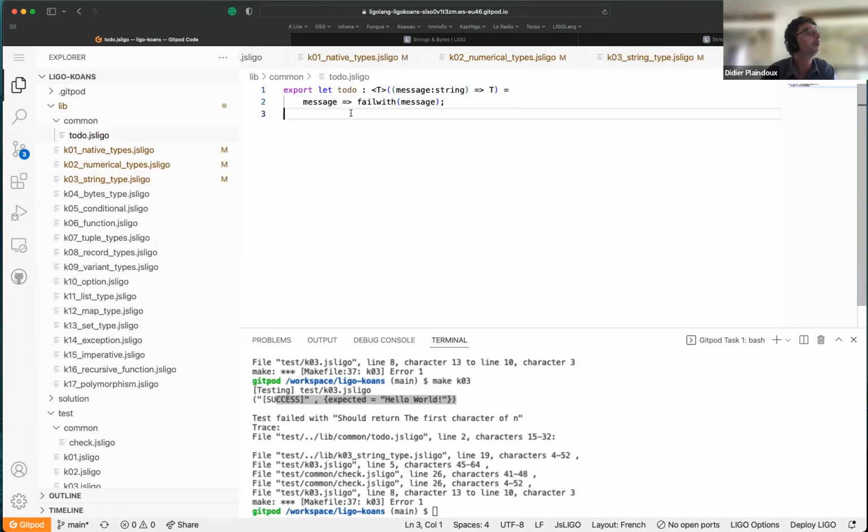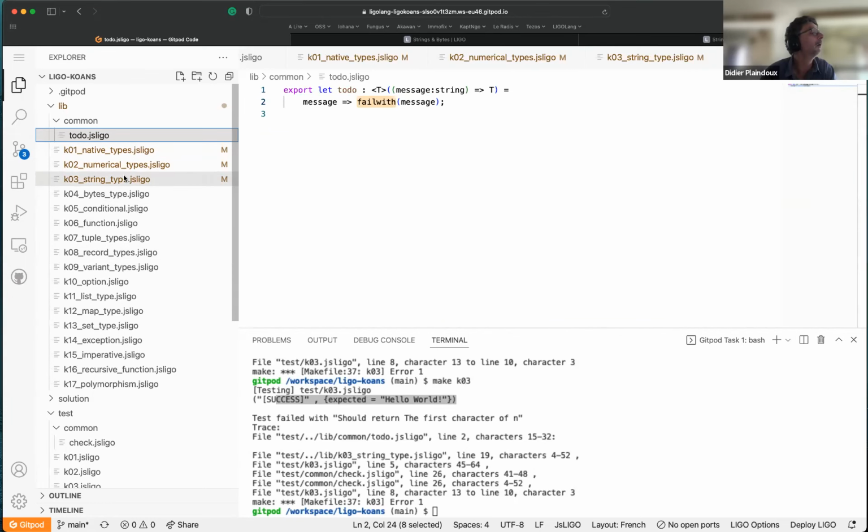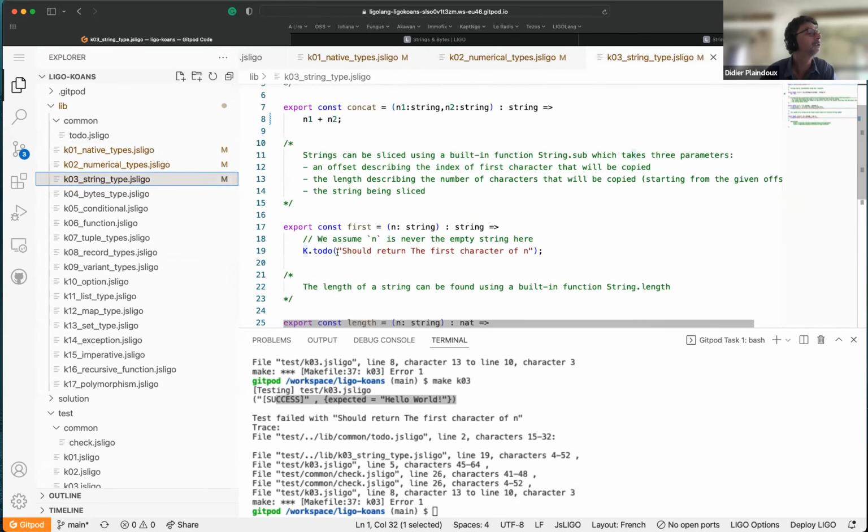which is a polymorphic one, but which fails, saying, okay, I would like to fail because something is missing. This is the functionality of todo: please fail and give you the message which has been given once I write the todo here, which is we should return the first character of n. So just to see that here we also have the capability to have namespacing.